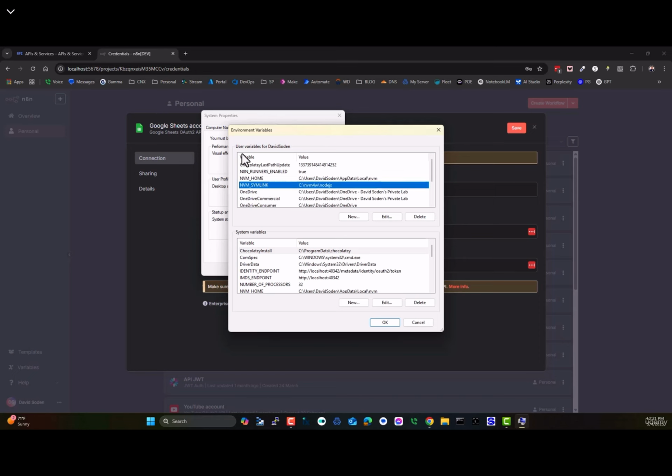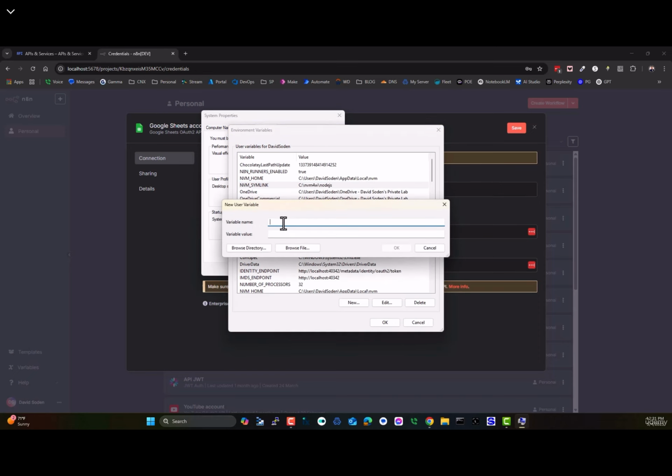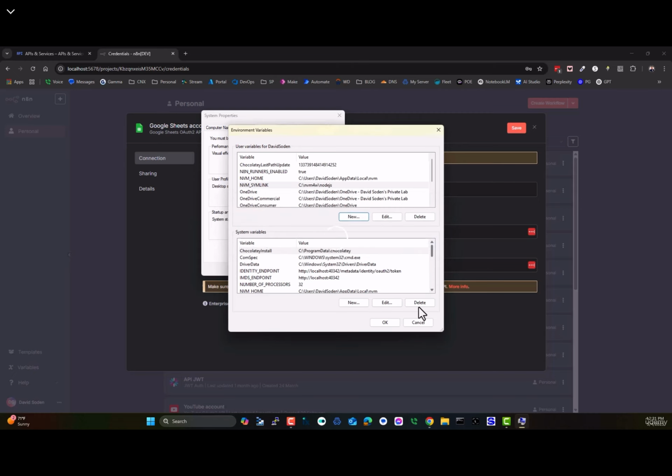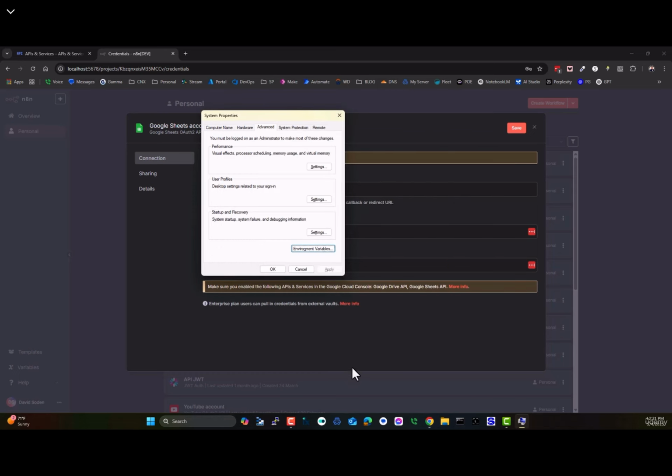And I'll just do it for the user, because usually you're running this in the context of a user, you could add it as a system variable. Anyway, the point is, key value, it's WEBHOST_URL, and then the domain name, https://whatever, and you put it in here, and that's how you do it on Windows. On Linux, it's a .env file.